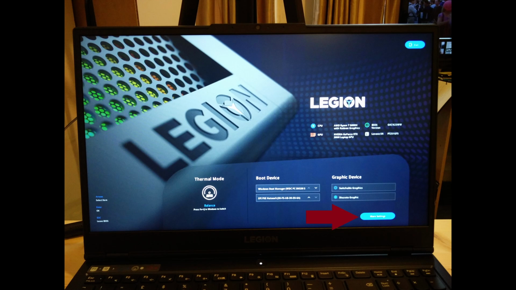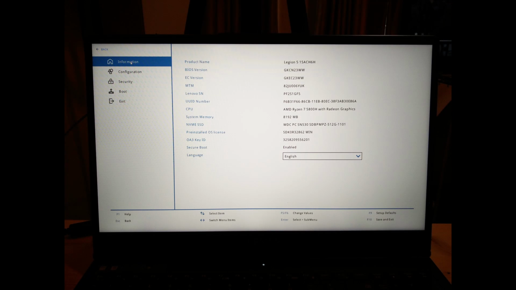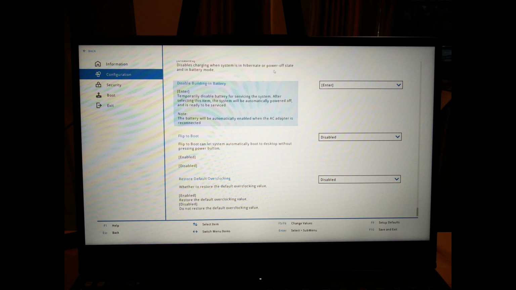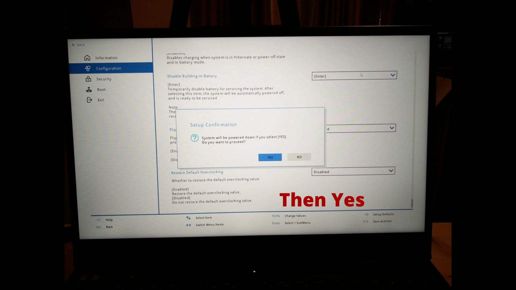Now, before we open up the laptop, we need to disable the built-in battery for good measure. So restart the laptop, wait till the Lenovo logo is displayed, and press F1. You'll be taken to the main GUI. Click on More Settings at the bottom of the screen. This will take you to the BIOS settings page. On the left-hand side, click the Configuration tab, and on the right-hand side, scroll till you find the Disable Built-in Battery option. And if your BIOS is like mine, you will find a small typo in the heading. This will power off the laptop. Make sure your laptop is fully charged and the AC adapter is disconnected before doing this and opening up the laptop.